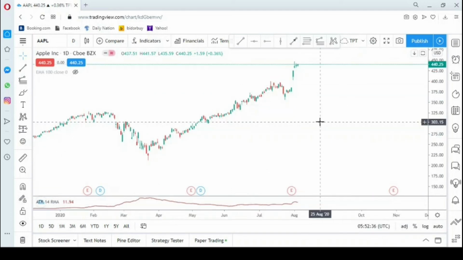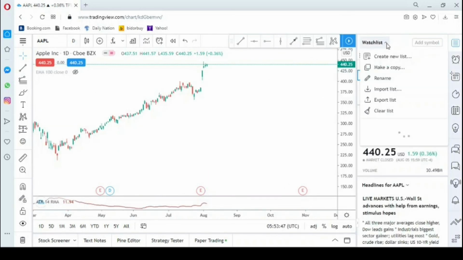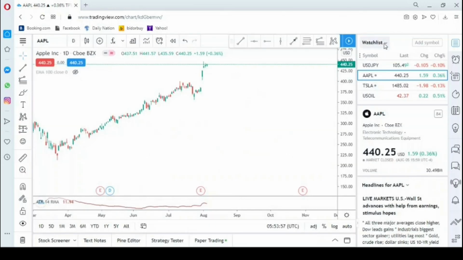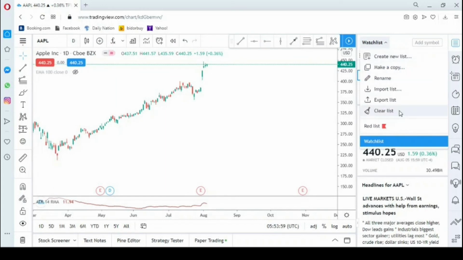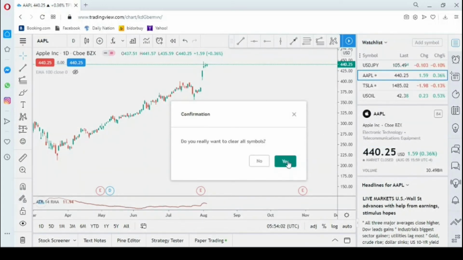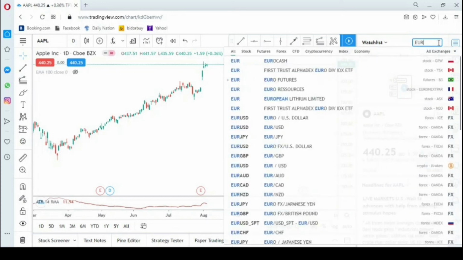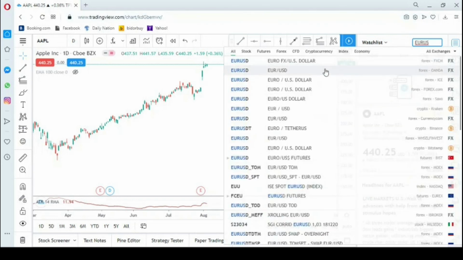If you have watched up to this end, then I have a bonus for you, and the bonus is how to create a new watch list. By coming here, you can clear everything, or create a new watch list. With this one here, you need to have a pro account. What you can do here, you just clear the list so that you remain with nothing here, and you can add EUR/USD. We have it for FXCM, we have it for Oanda.